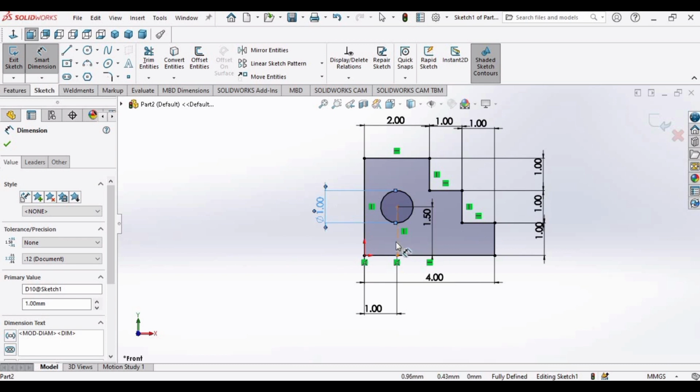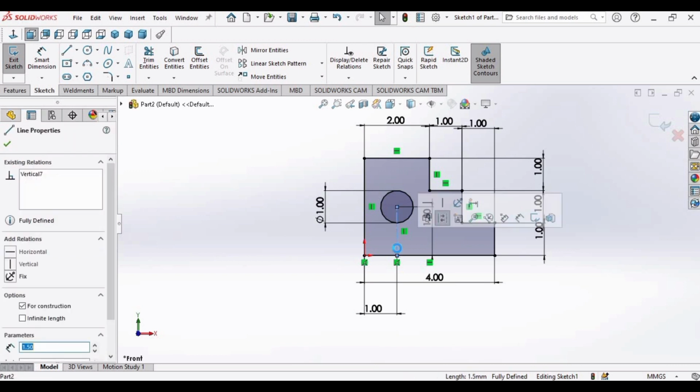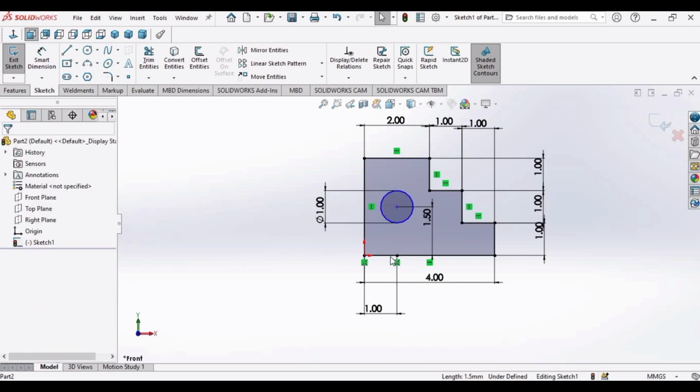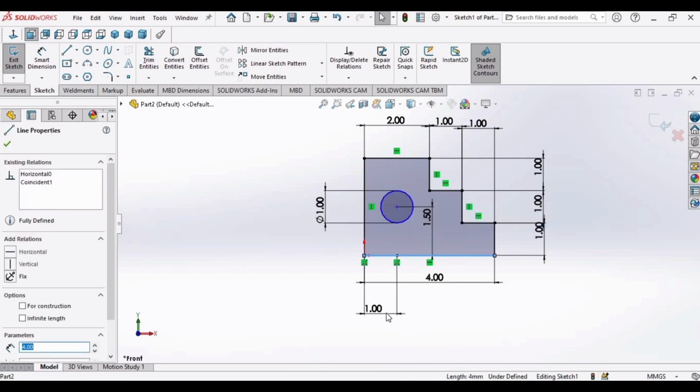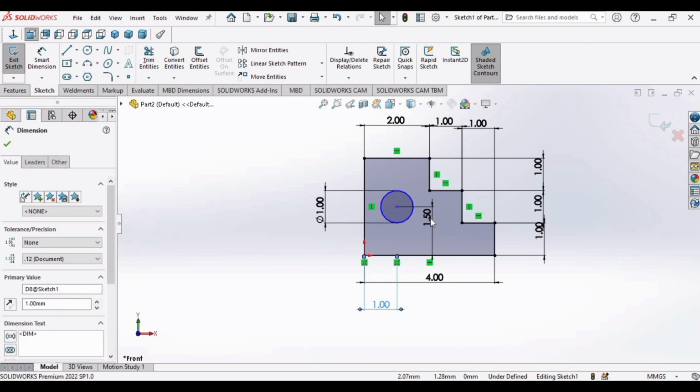Okay. So our sketch is almost completed. Remove these lines. Okay. Our sketch is completed, and now let's make a 3D object.